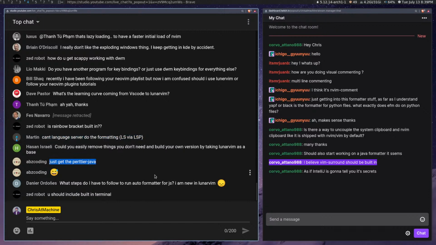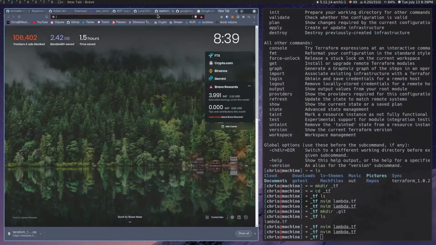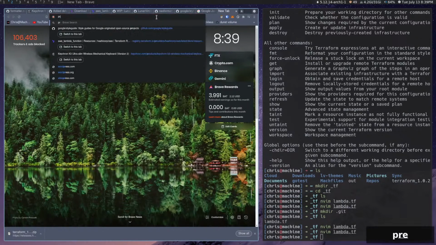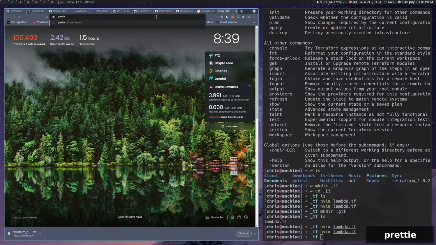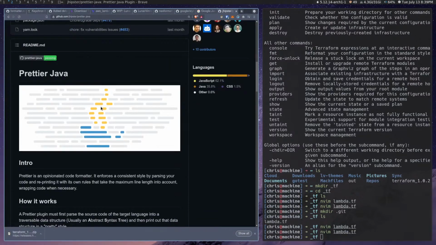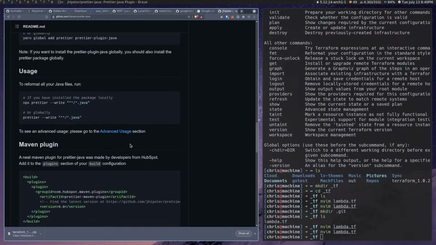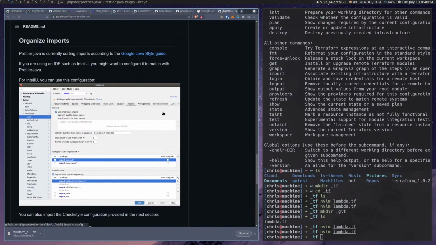Prettier Java? Okay, let's look that up. I don't give a damn about all that style guide stuff. I just want it to be better than bad. And if I could convince a bunch of people to just use Prettier Java, you probably pass it a lot of arguments. Yeah, this is so much better. Just install with npm or yarn or whatever. Probably you could install it with yay or brew even.